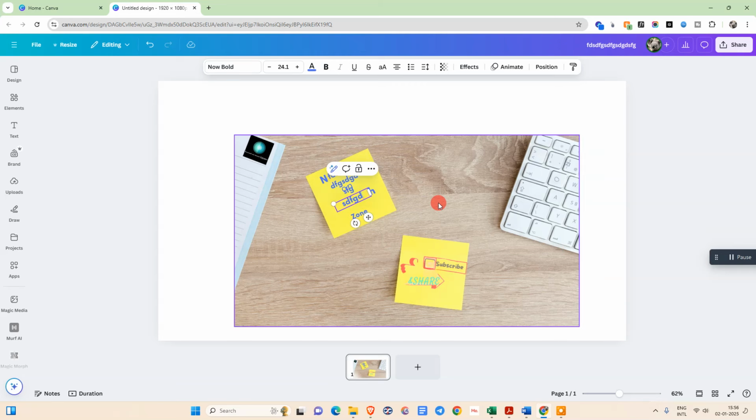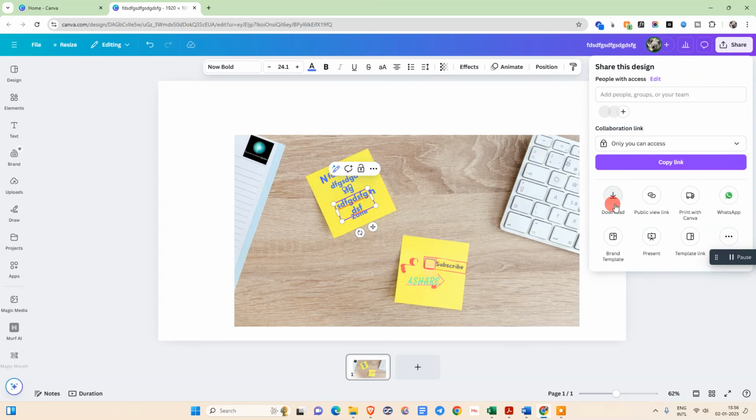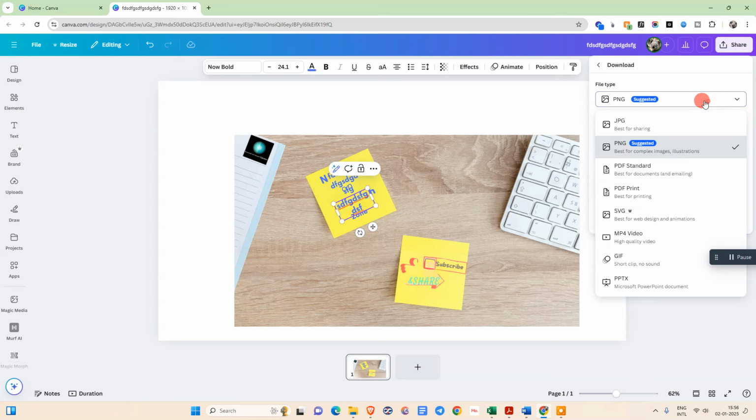After you're done, go share, download, and you can download as a PNG file or PDF file and just download to your computer.